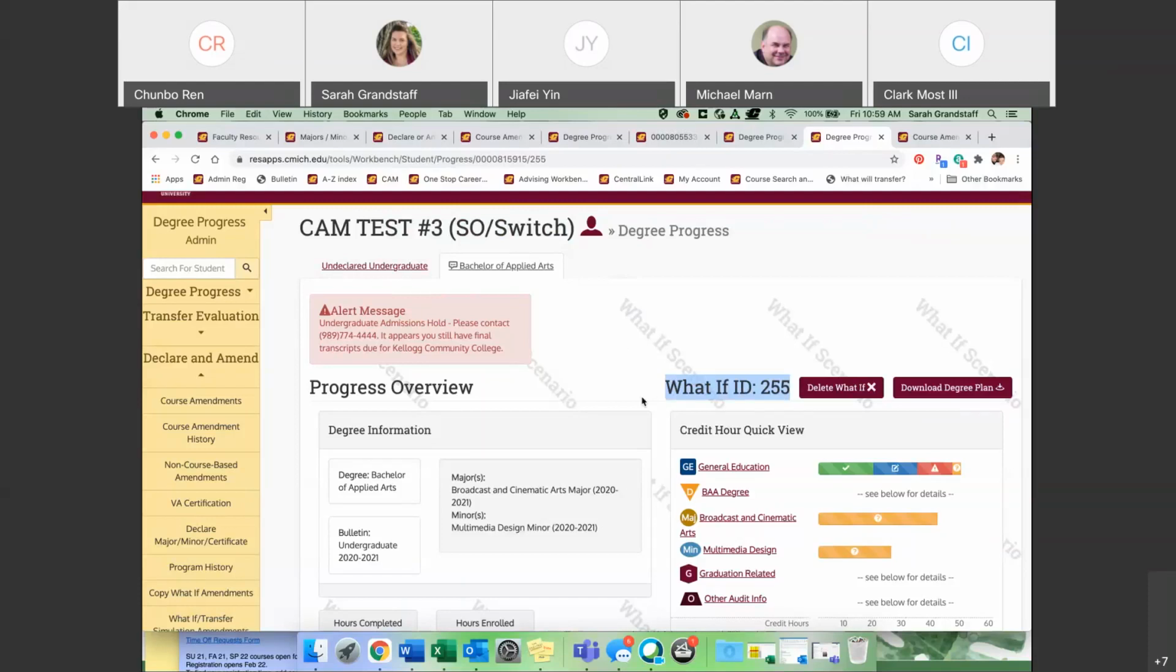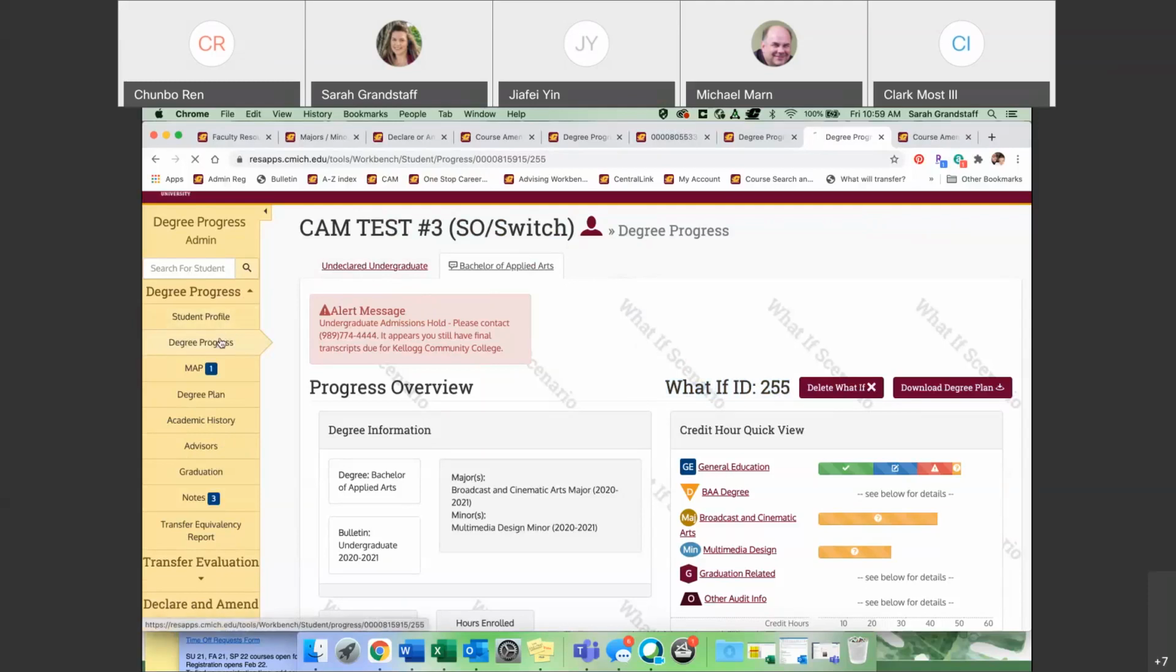Yeah, I'm sorry, I missed how you get to the screen that you're on to see the what if. Where do you click on the left-hand side? Yep, menu. Let me walk you through from the main degree progress page.